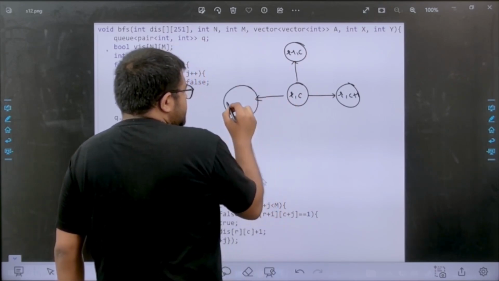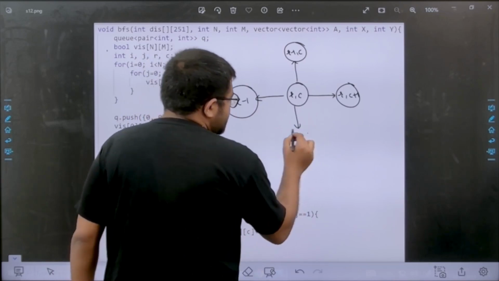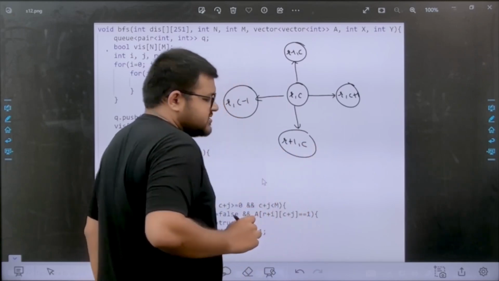Coordinates of this cell would be: row will remain the same, column will decrement by 1. And what will be the coordinates of this cell? Row will increase by 1 and column will remain the same.